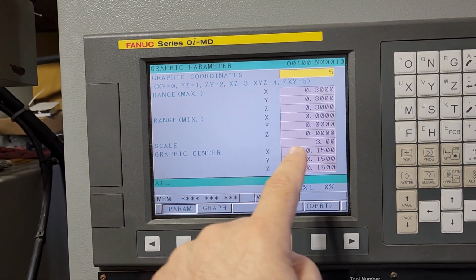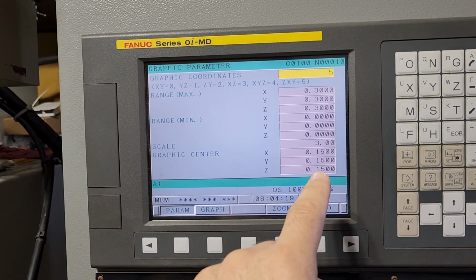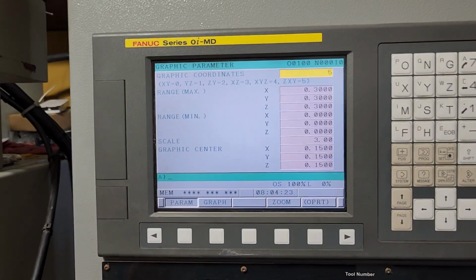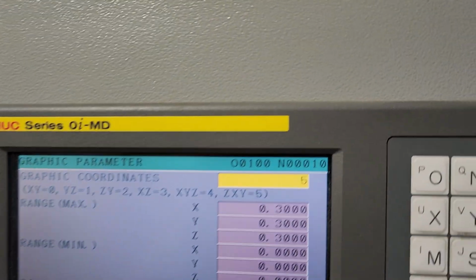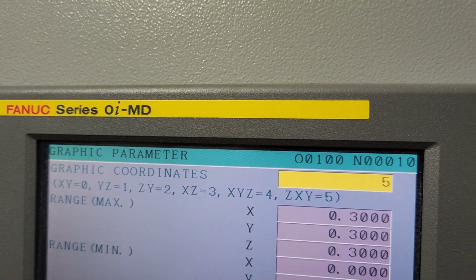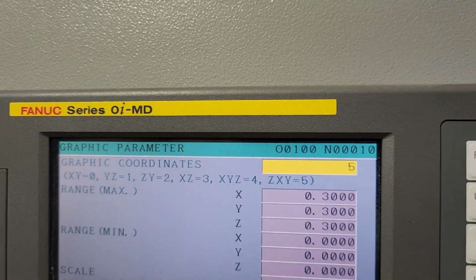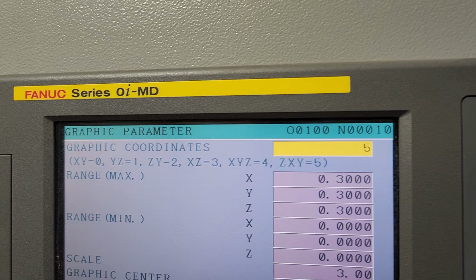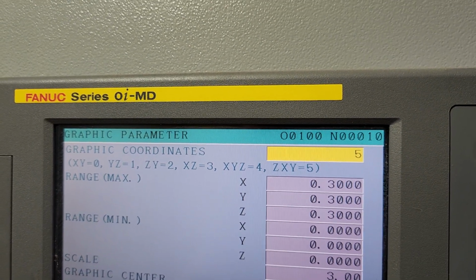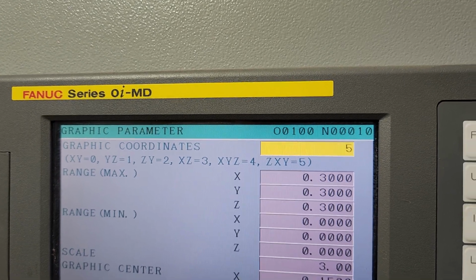The scale, the higher this number, the more zoom in is going to be. And then just the center. Where do you want your graphics to center? Now, on top, the number 5 is the 3 axes, right? So you can get the X, Y, Z. But if you want just two-dimensional, you could change this to 0, which is XY, or YZ is 1, ZY is 2, and so on and so forth.